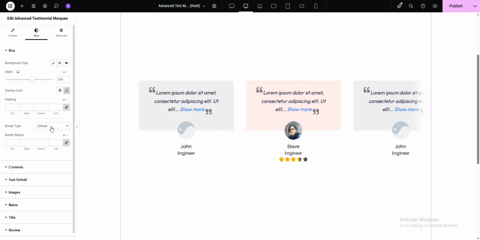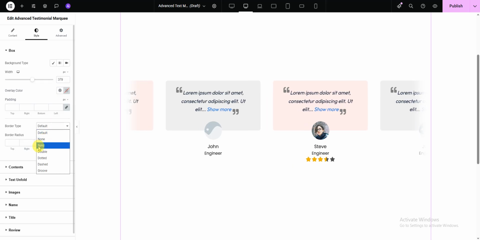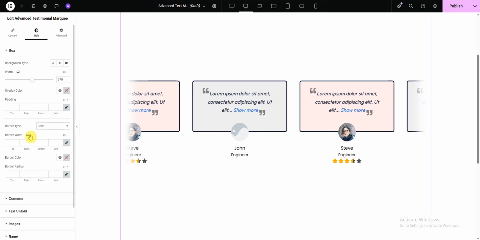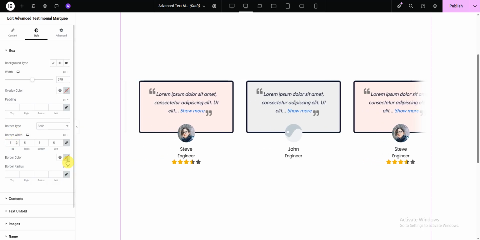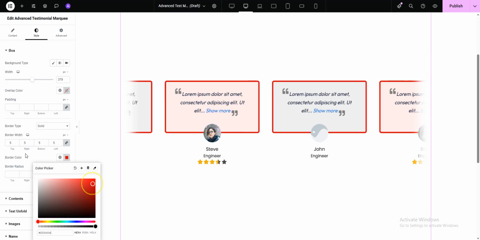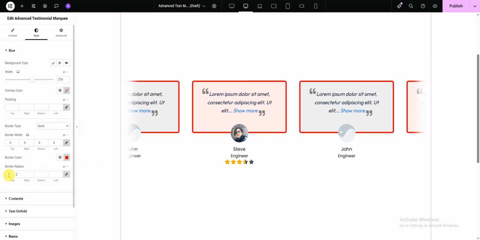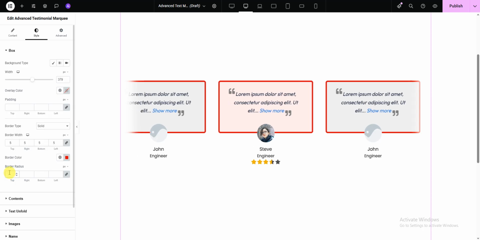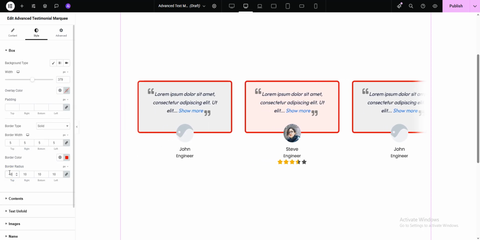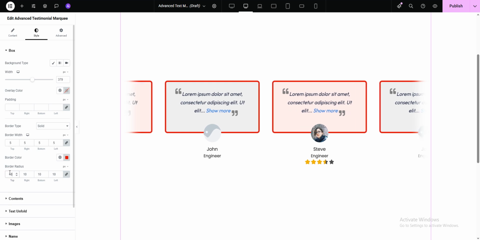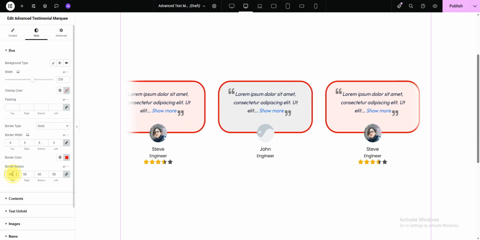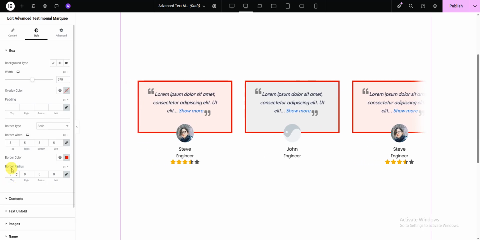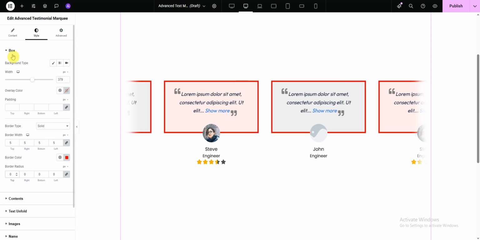And we can also add a border for items, make it 5, and add some color from here. So this is how it works. And we can also increase or decrease border radius, make it 10, or make it 50, or make it 0. So this is how the border works.